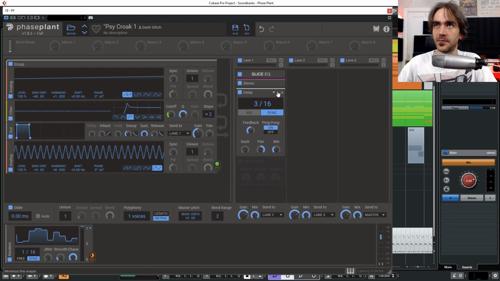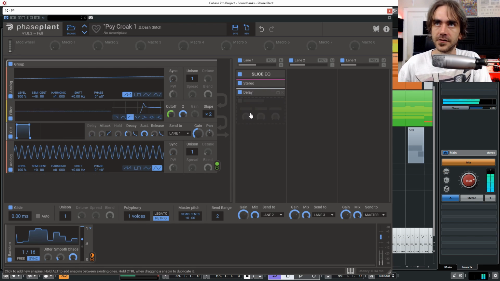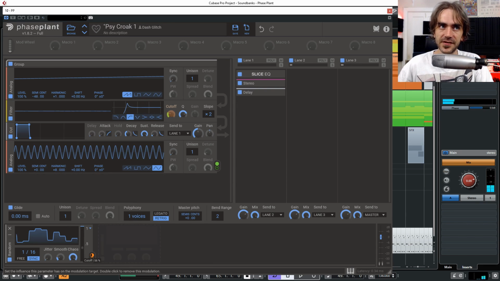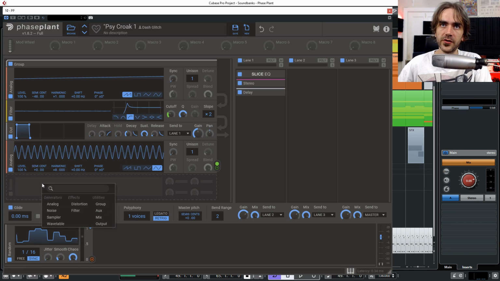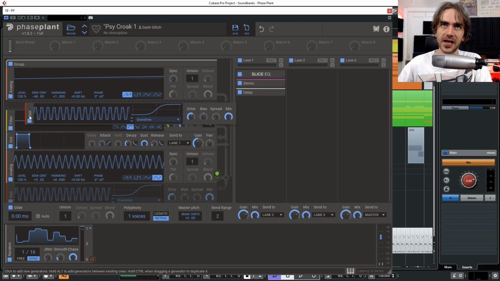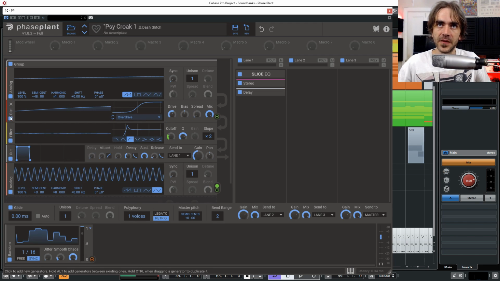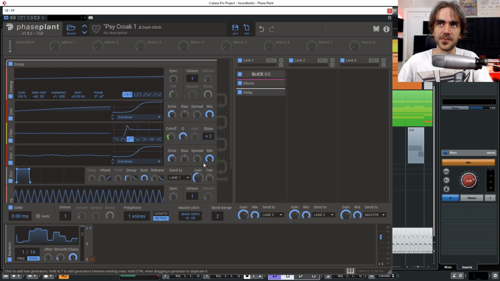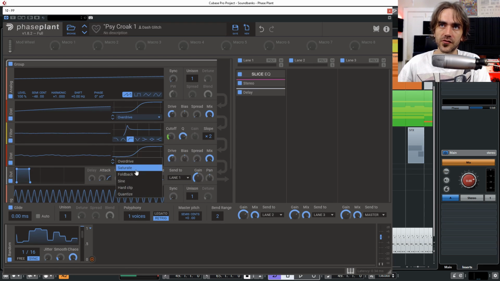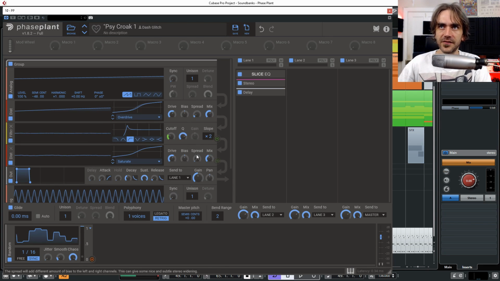So I actually just want to minimize these so I can see what's going on here. Maybe take off this modulation for now. So we could stack up some distortions, maybe one before and one after the filter, and mix them and change the distortion types, maybe one overdrive, one saturation, play with the mix and spread of each to create more texture and harmonics in the sound before filtering it and after filtering it as well.